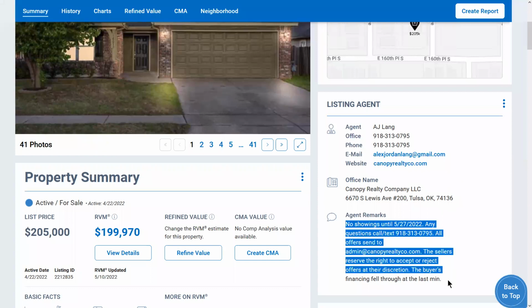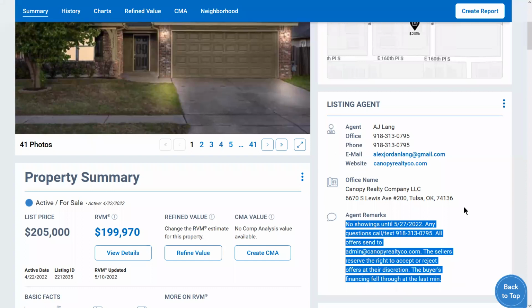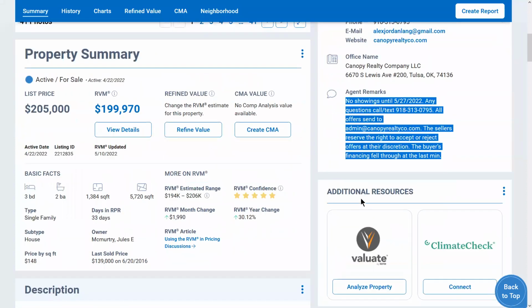Just a heads up as well, the broker remarks are things that were entered in the MLS. This is another reason why we do not want anybody in the public to actually access RPR. Again, only assistants should have access beyond you, because this could include some pretty secure information. It's not meant to be viewed by anybody else.